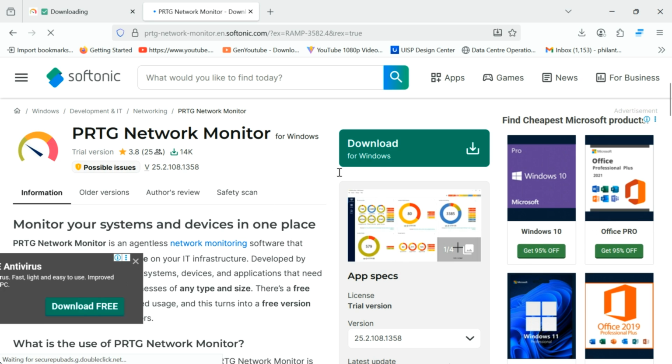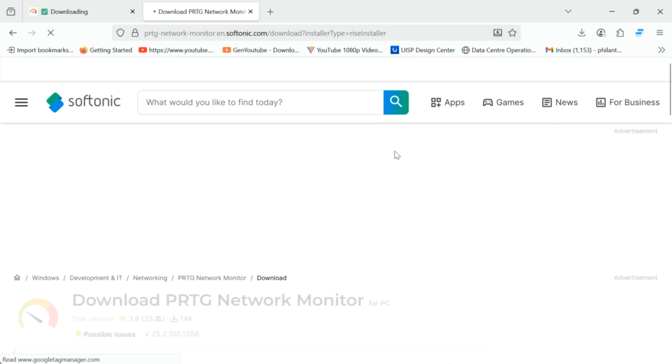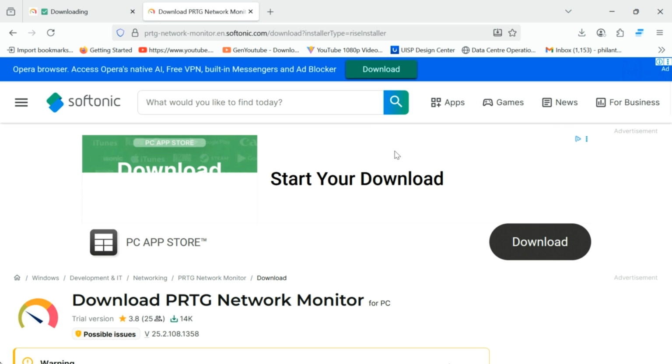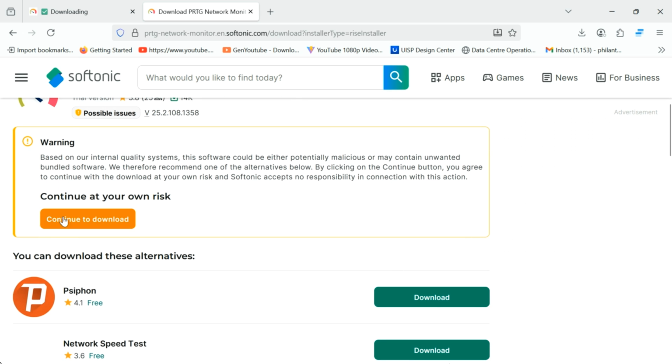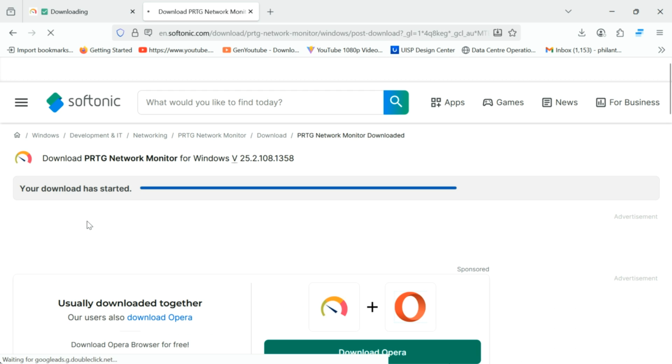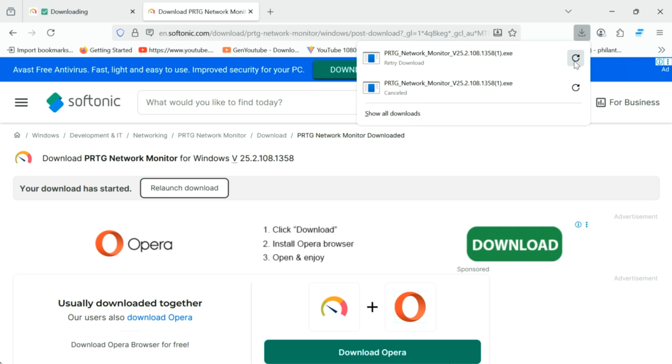Go there and click on download for Windows. It automatically detects your device. If you use a Mac, it will detect it as a Mac. So click on the download, then continue, and ignore the warning. Then the download starts. I've already downloaded it, so I'm going to cancel it.